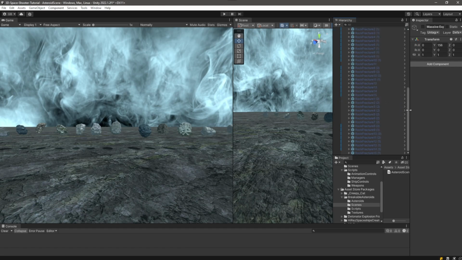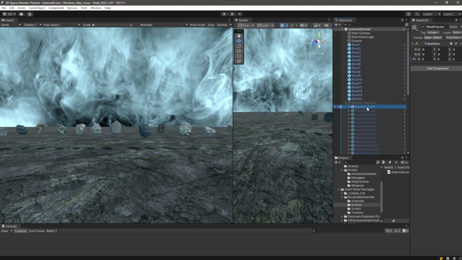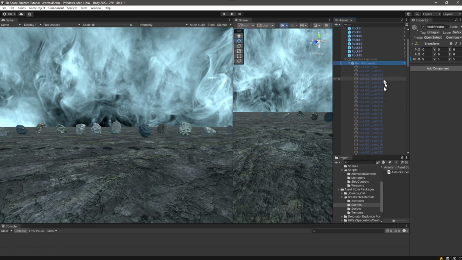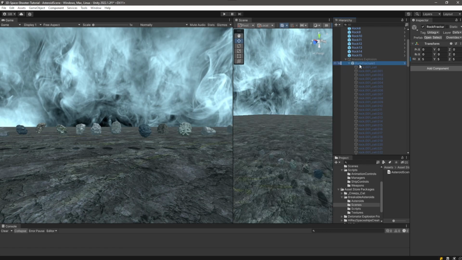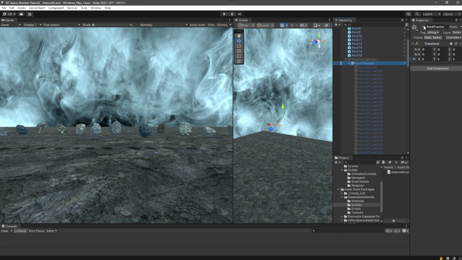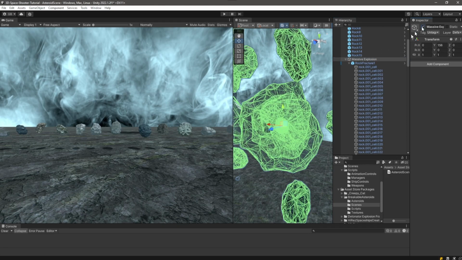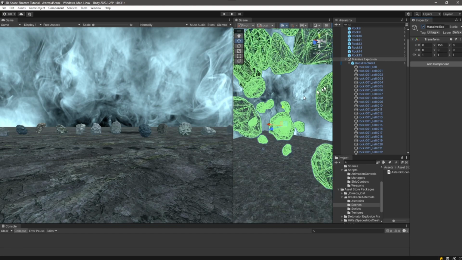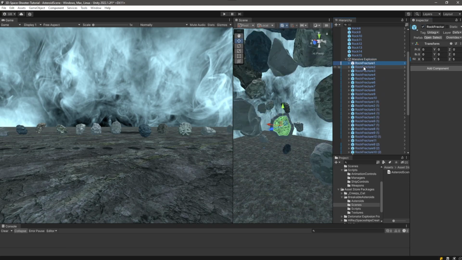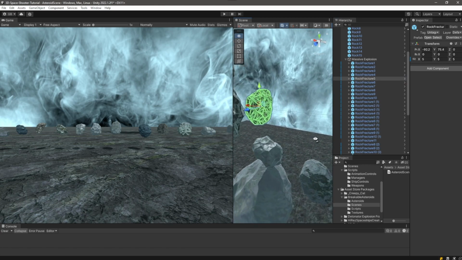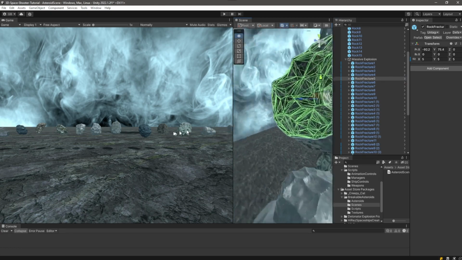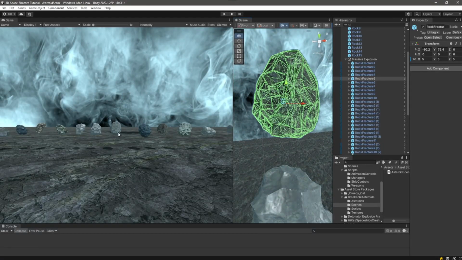Oh, so there's a bunch of rock fracture items here. And if you open that up, there's a bunch of cells. Okay, so these rock fractures are basically rocks that have all their little component meshes. It's basically fractured into a bunch of different meshes.